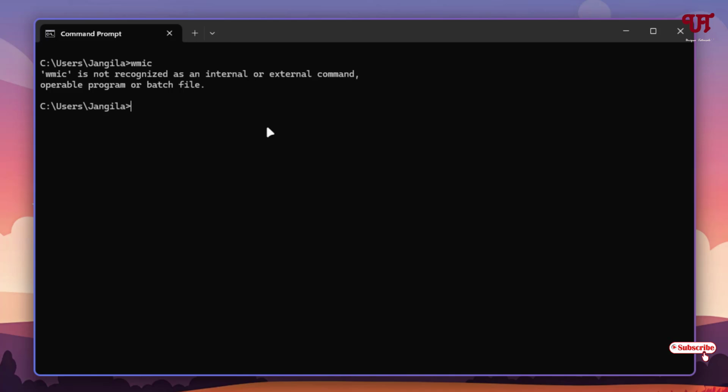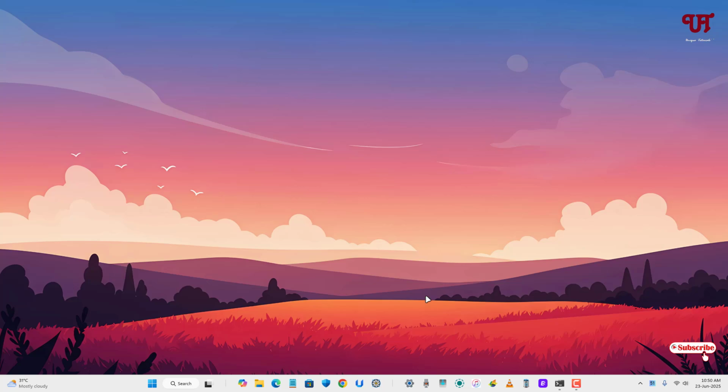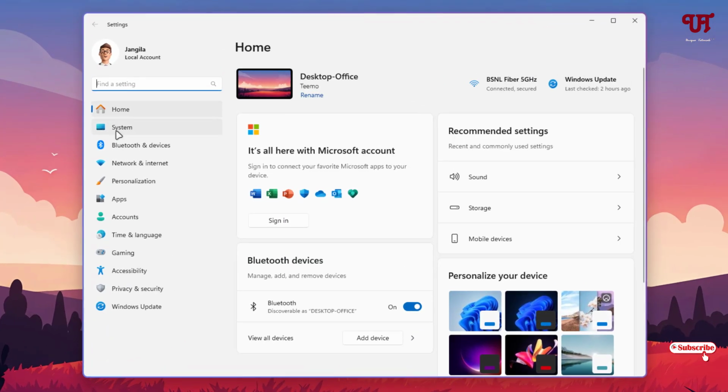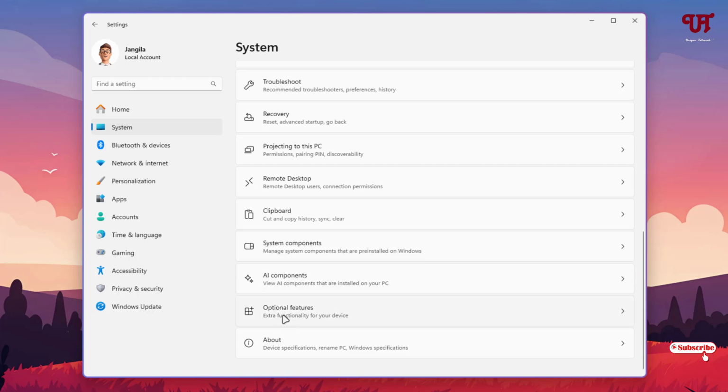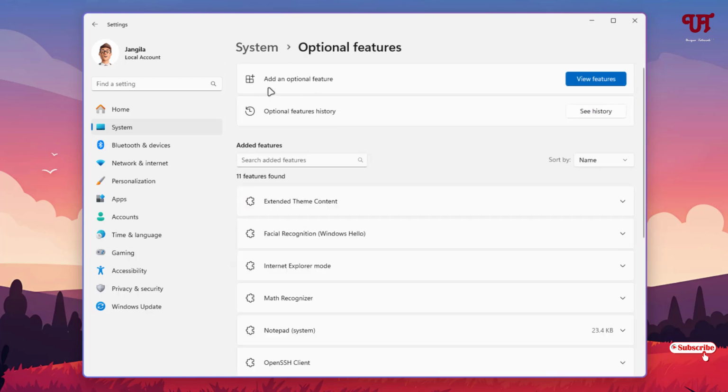So in order to fix this issue on your Windows 11 running computers, what you need to do is just open the settings, and on the left side just click on System. Now just scroll down below. Now you will see here Optional features, just click on it. Now you can see Add an optional feature, just click on View features.